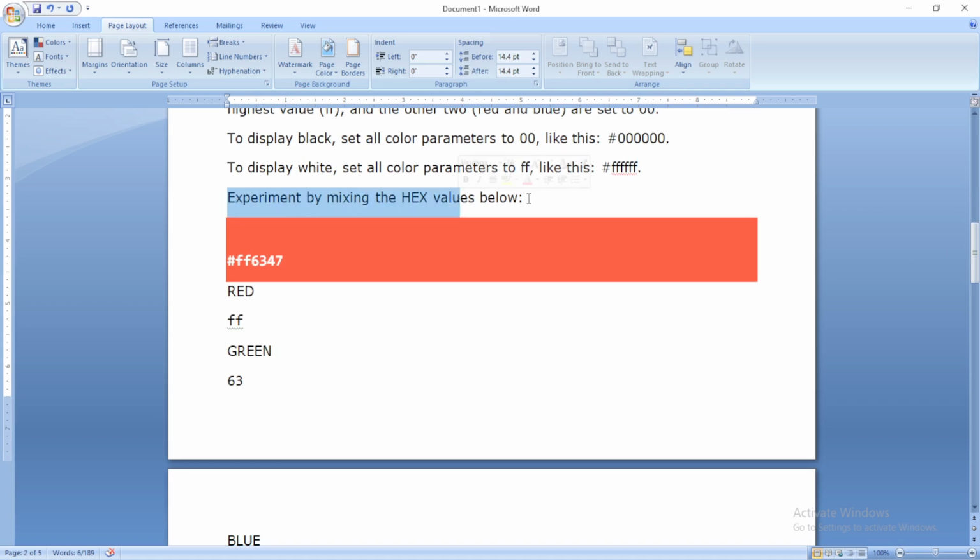Experiment by mixing the HEX values below. In our other tutorial, we have discussed RGB, so you can watch the RGB tutorial if you don't know how we got here. You can check the video before this one. You will find the tutorial on RGB colors. So quickly, let's continue. This is an example of displaying colors. You can put hashtag along with the double color values.